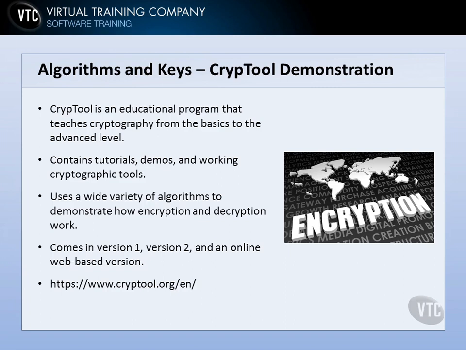Now, there's a version 1, a version 2, and the online web-based version. Now, version 1 and version 2 aren't just upgrades from each other. Version 1 is a totally different tool and is still updated on a periodic basis, and version 2 does some different things than version 1 does. So I'd like to show you a little bit of both tools right now. And what I want to show you, to reinforce our discussion on algorithms and keys, is what some of these things look like in Cryptool.